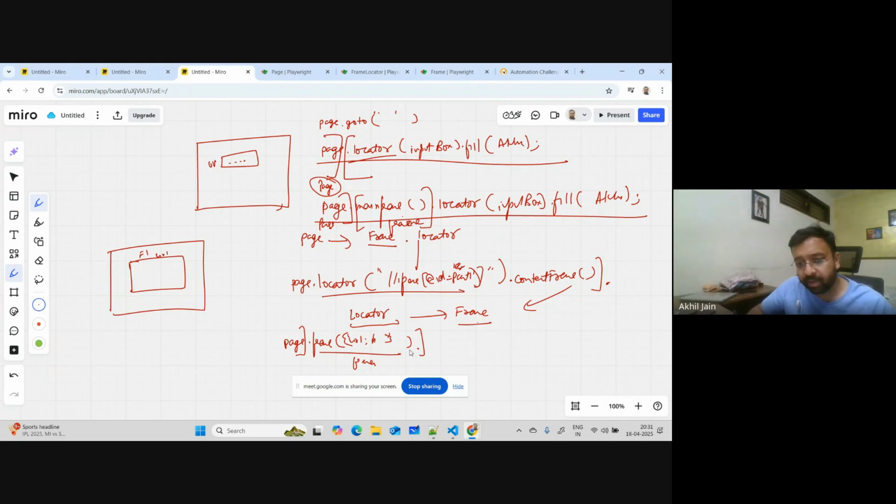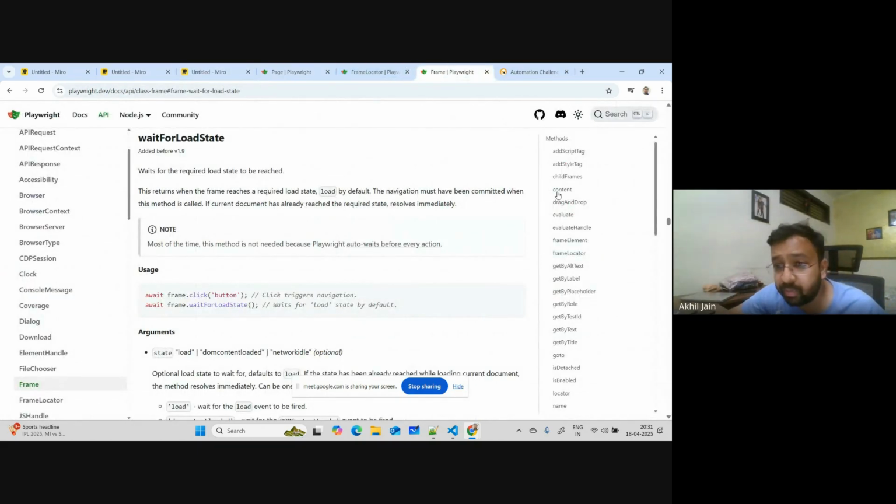How can I do it? There's a method on the frame which is called, I believe it is called as, okay, just a second. There is something which we can use on the frame. Where is it? Just a second. Let me just check. Child frames, evaluate, frame element. Frame element. No, this is not what we'll use.